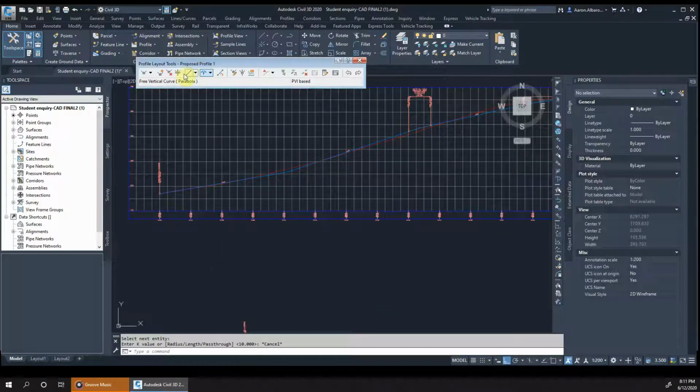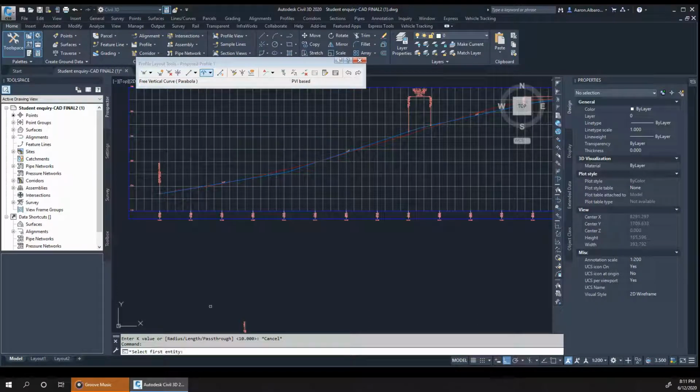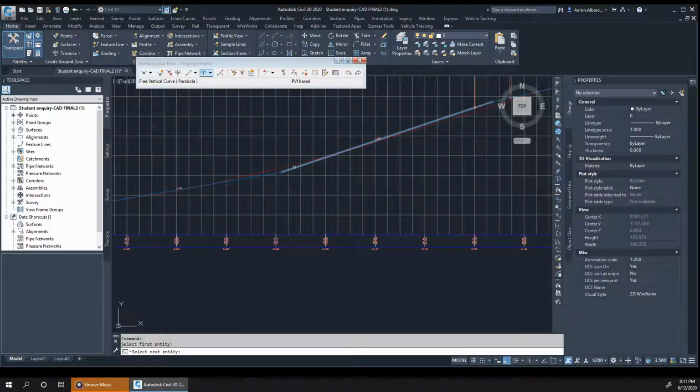Okay. Alright then. So again, going back to add a free vertical curve parabola, it's asking me for the two components before and after. Select the first entry. This is the first entry. That's the first line before the curve, and that's the second line after the curve. Asking me what is the K value or radius or length. So even if it doesn't ask you for the K value, you can select the K by pressing K, enter. Asking me, okay, what is the K value?